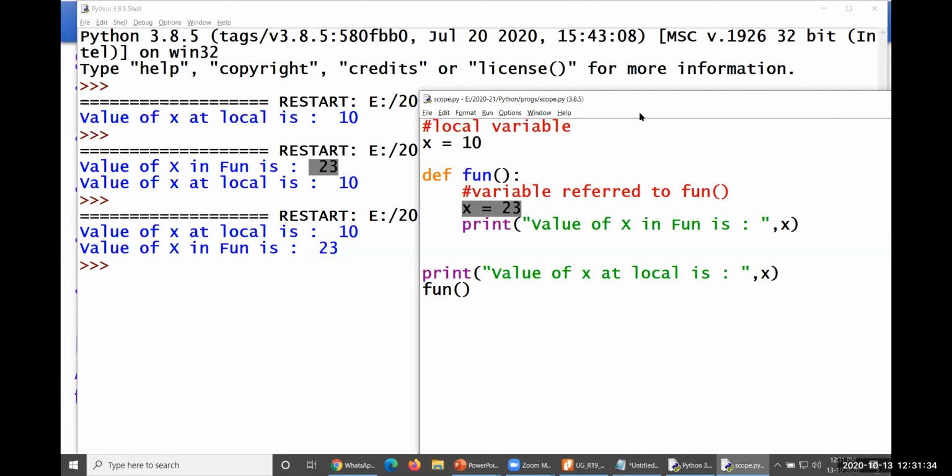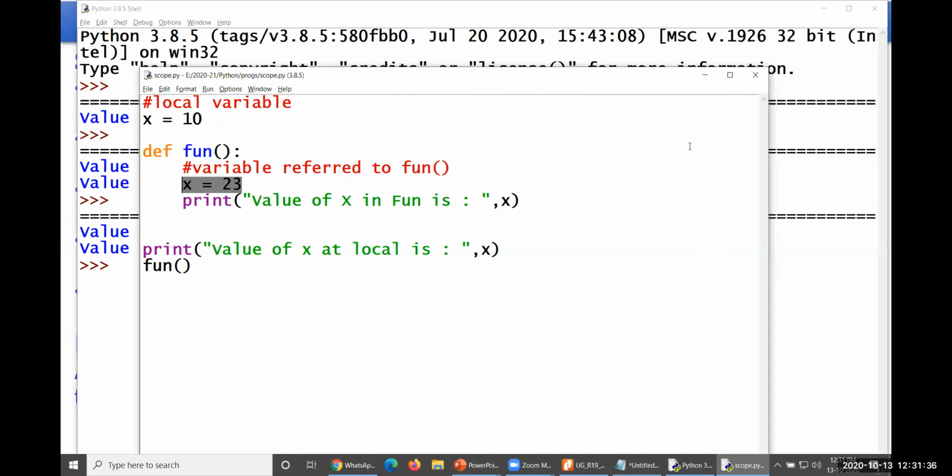So this is what the namespace is about, which is available for you. And this is the class for today.